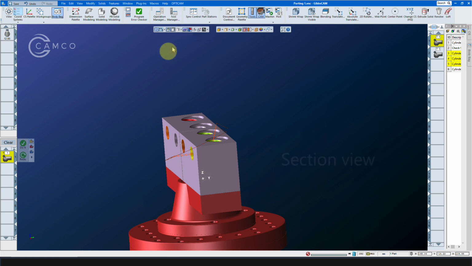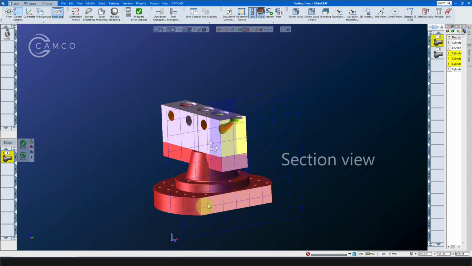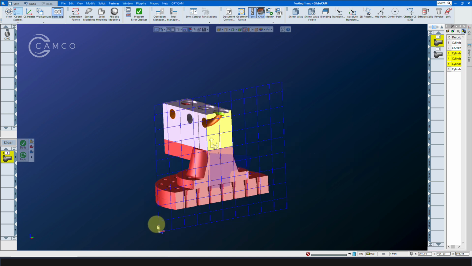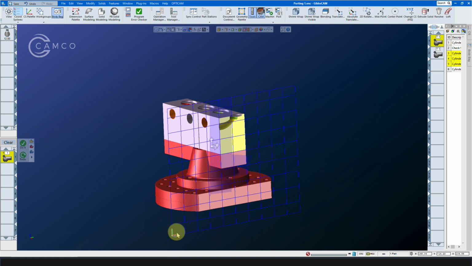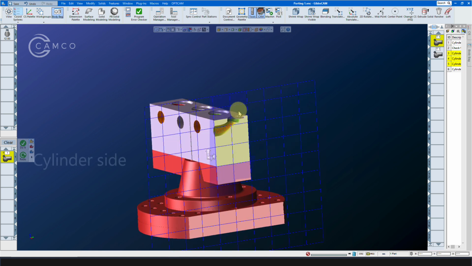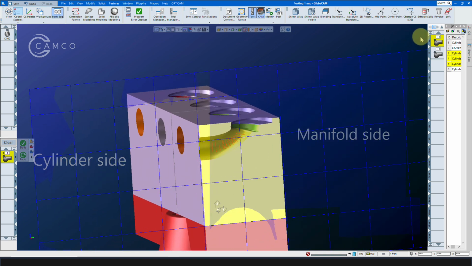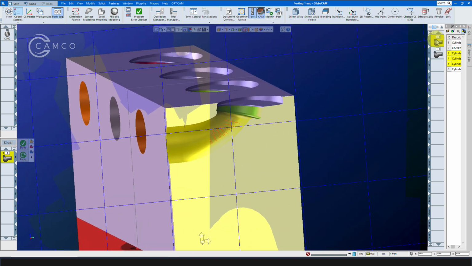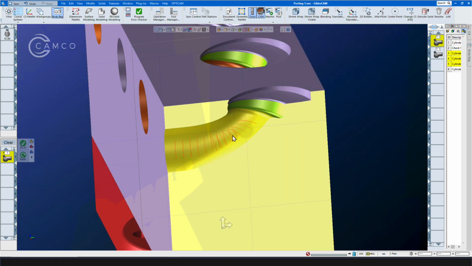First, we'll turn on section view. When you're in section view, this view is movable. You can simply drag and drop it anywhere in the part that you would like, and we want to see right down the middle of that port. This is the cylinder side. This is the manifold side. When we click on the first operation, which is the roughing op, you can see the orange roughing toolpaths here.